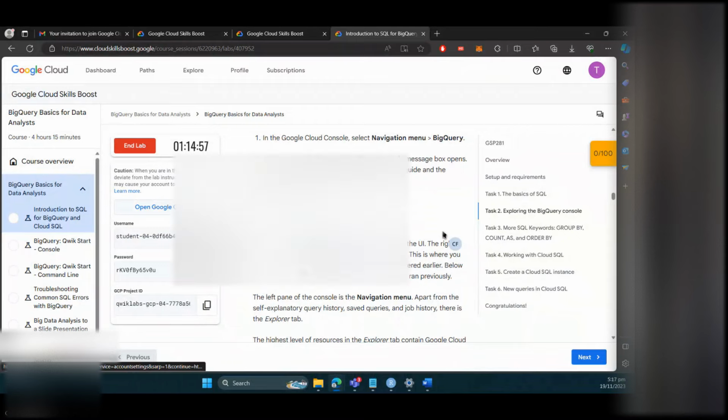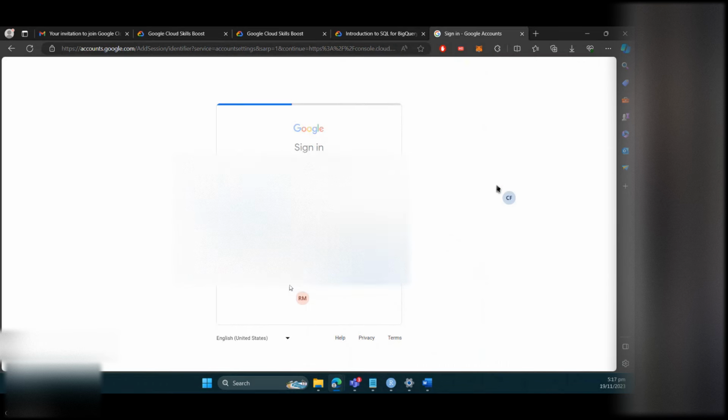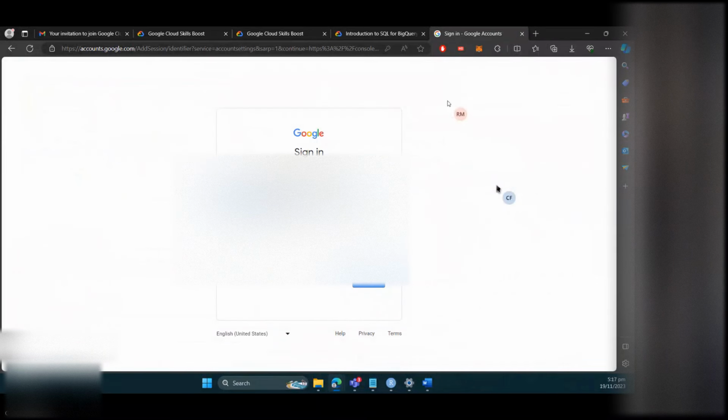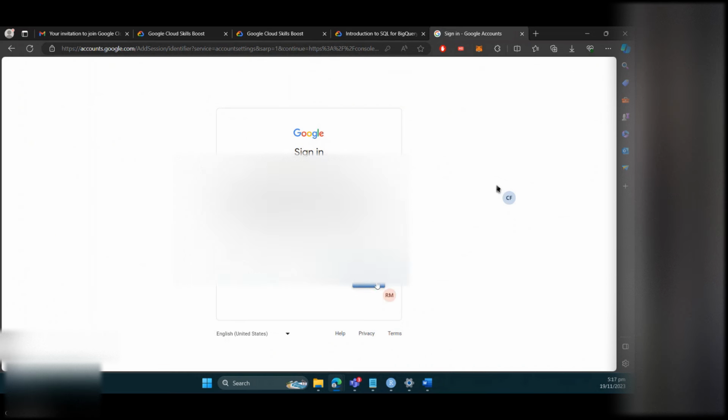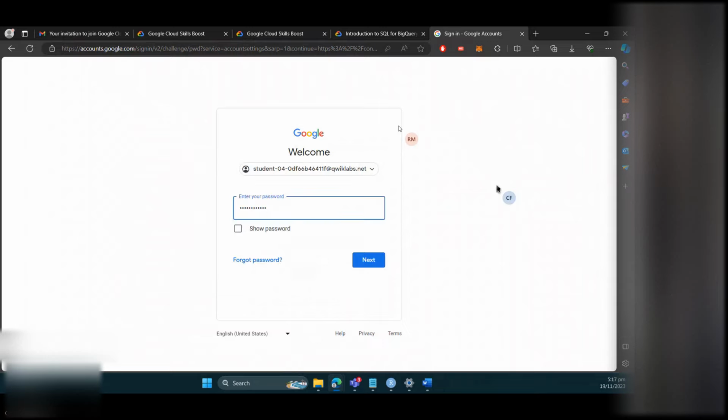So we got a lab that we can access. We open the console, and then we use another account. We go here and copy this email ID. We come here and paste it in this place. Yeah, that's the new ID.